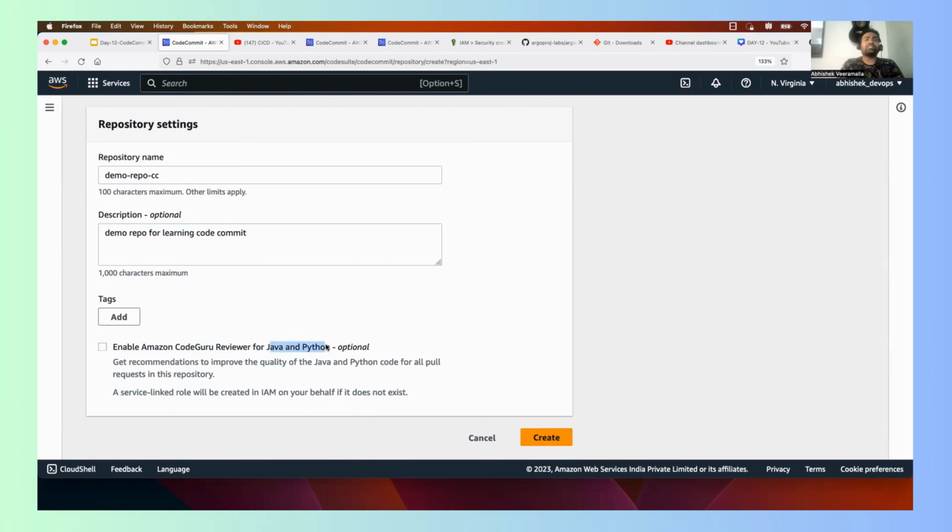It is very specific to Java and Python applications only, and it does not give you a lot of added advantage. So you can ignore AWS CodeGuru. You don't have to use it. Okay, now click on the create button.